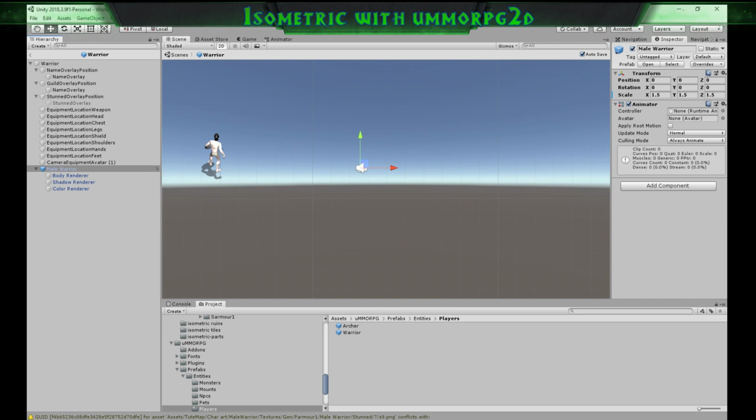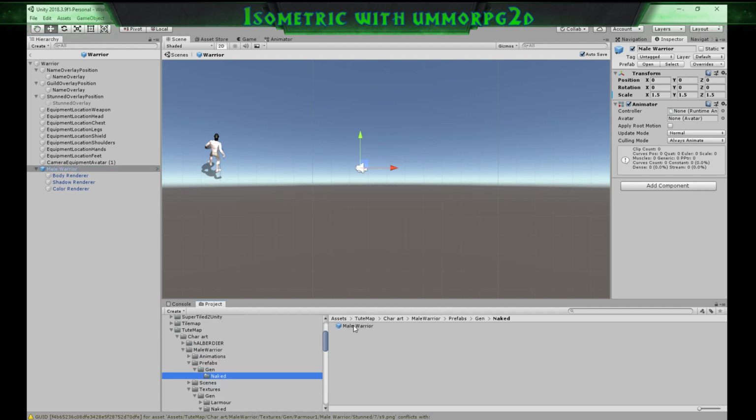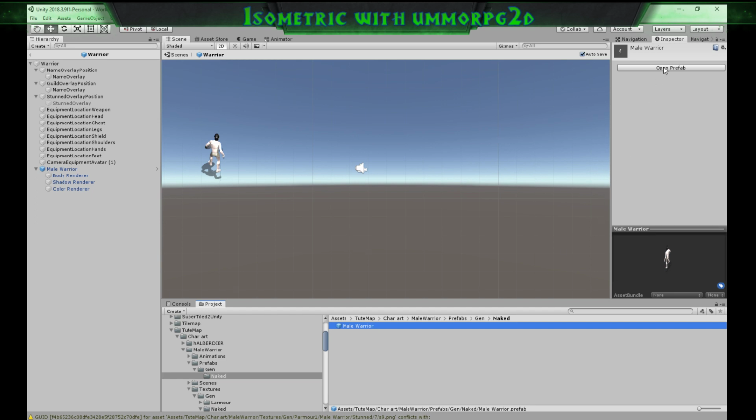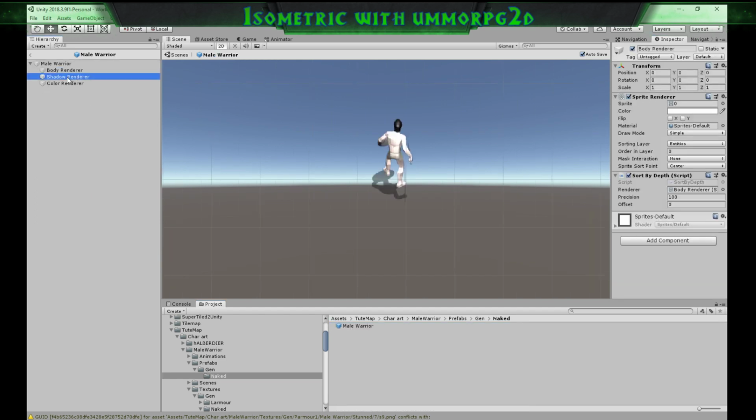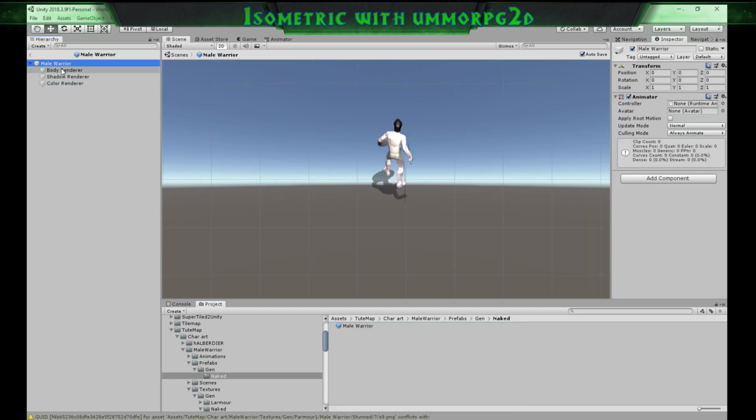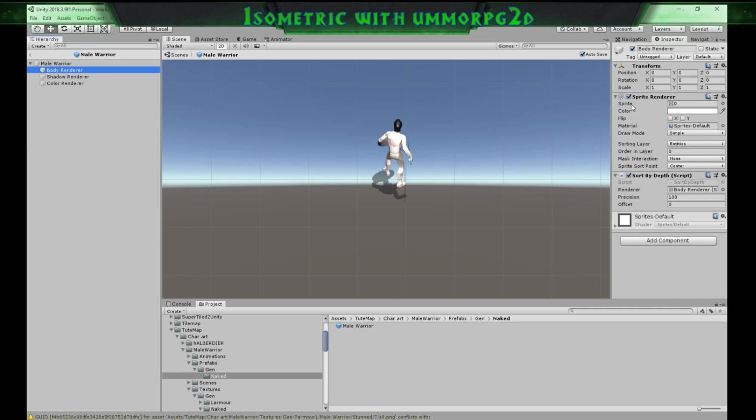All right, and we are back in. Sorry if that startled anyone who was watching. All right, so I've just brought in a new set of graphics. Now I need to check whether that's come in properly. So I've now got a new warrior prefab. I'm just going to open that up, make sure that that is fine to go. Yep, cool. And of course the body renderer will change.